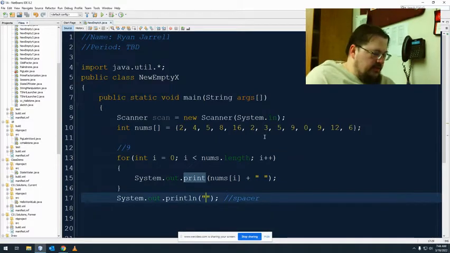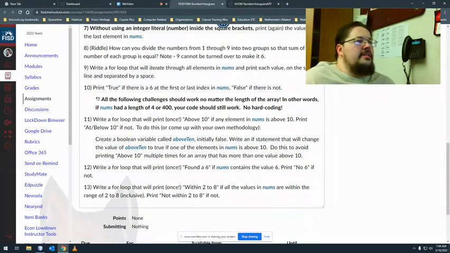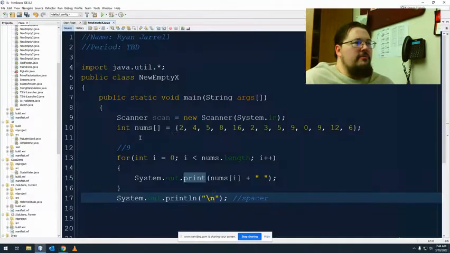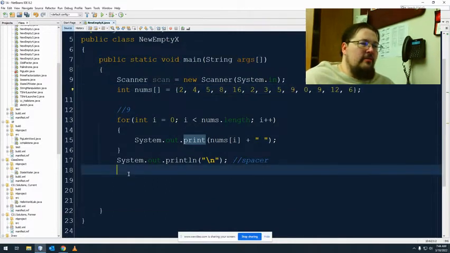All right, I'll tell you what, I'm going to put another spacer so that these answers are separated a little bit. Number 10, print true if there is a 6 in the first or last index of the nums, false if not. We look at our numbers. There's not a 6 here, but there is one here. So we are expecting true. But now I've got to write the code for it.